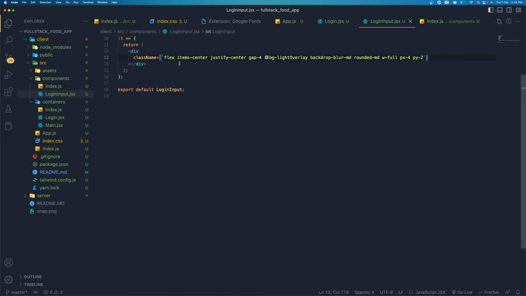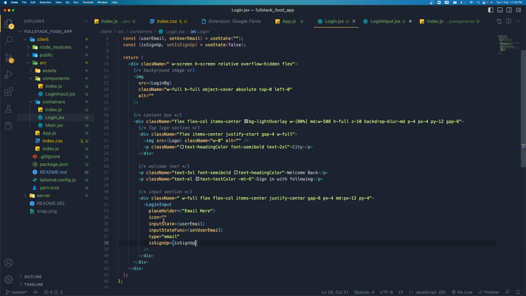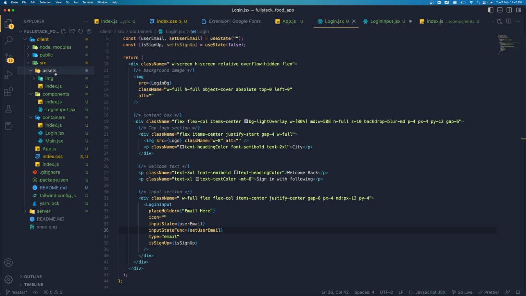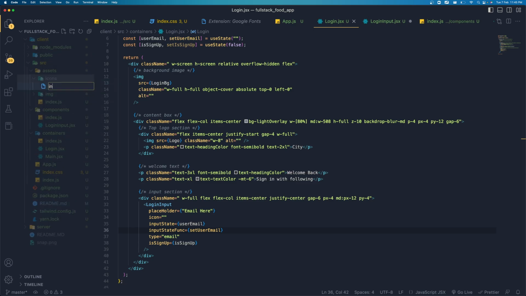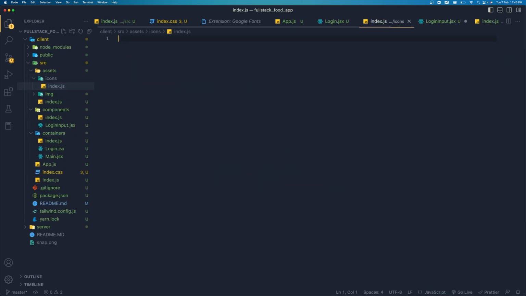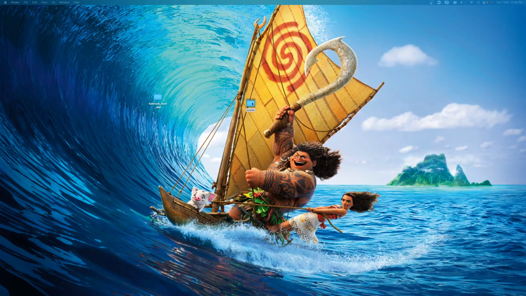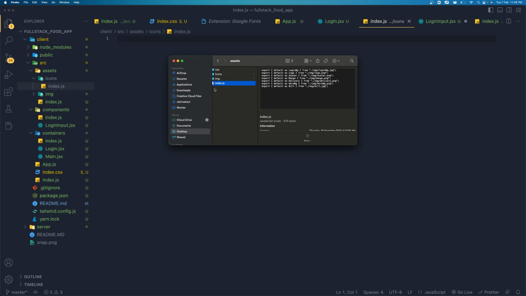Now what we need to do, we need to bring the icons first, then we need to bring the input text. So over here we left the field icon as an empty. So let's go here, assets, and let me create a new folder called icons. Inside this icons I'm going to create a new file, that is the index.js. So if you go through your assets folder, and if you go to the icons folder, that is on index.js. So here I exported all the icons which we are using inside this project.